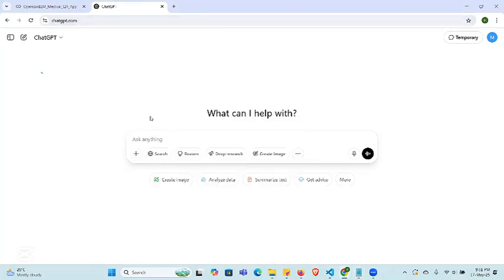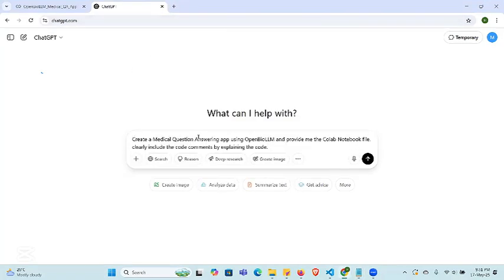So if you have opened ChatGPT, you can give something like this, not exactly the same. Create a medical question answering app using OpenBio LLM and provide me the Colab notebook file. I told it to first of all create this app, then it will show me the full coding that it has written, the entire script, and then provide me the Colab notebook file.